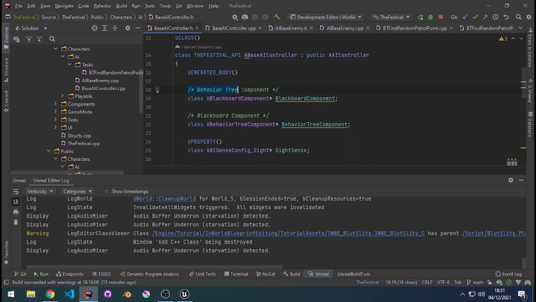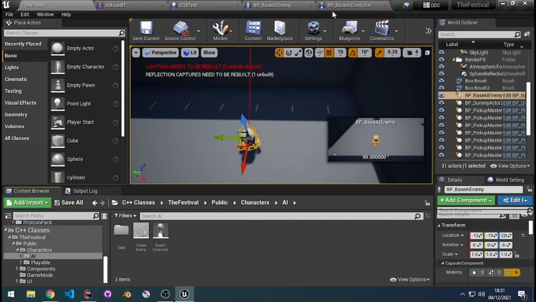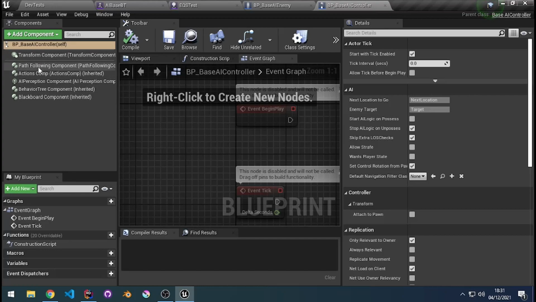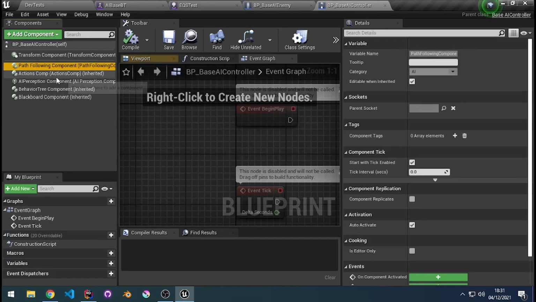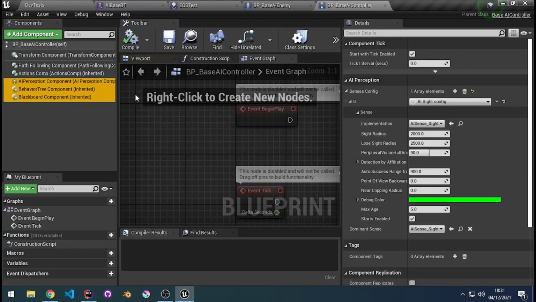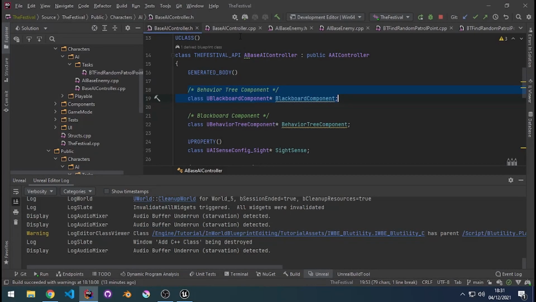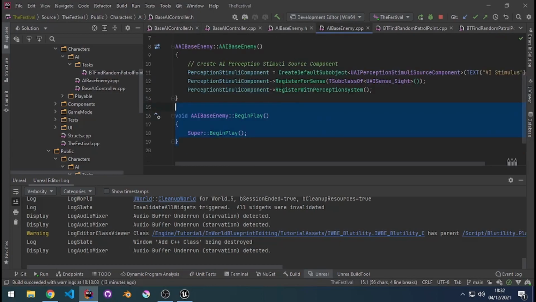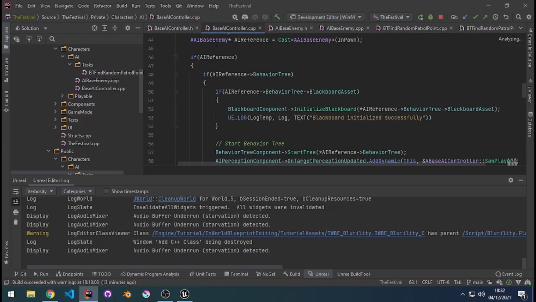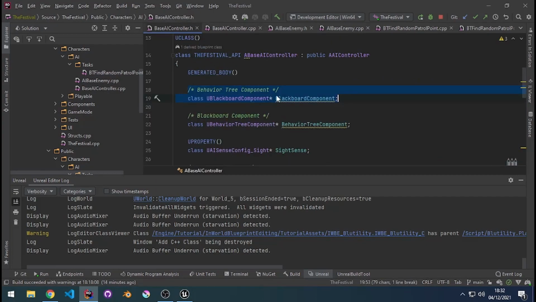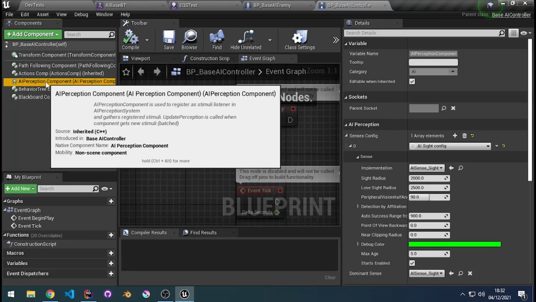But basically what I did then, I created my component. If I open up my AI controller, you see that it has the default things any AI controller would have, like the path following component and action components, but those three are the ones I just created. The AI perception component is what's going to receive the stimulus and process whatever it receives. So the enemy is going to receive a stimulus, and the controller is going to capture that stimulus and try to process it into something useful. That's what this AI perception component is.